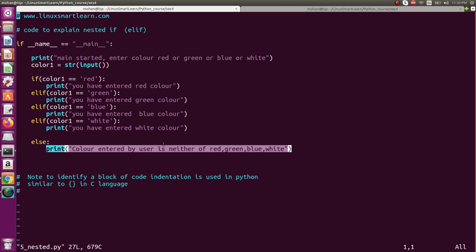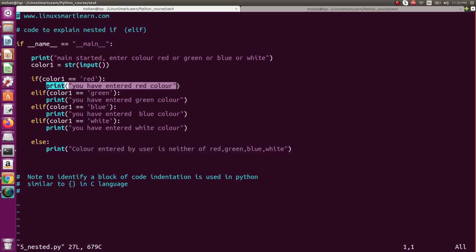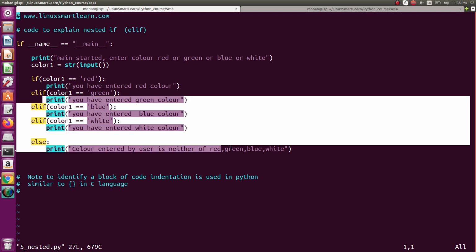printed. So as a note here, in any of the if-else or if-elif-else, the nested if condition, only one given block of code will be executed and all the rest of the code will be discarded. So let us run this program to see the output.